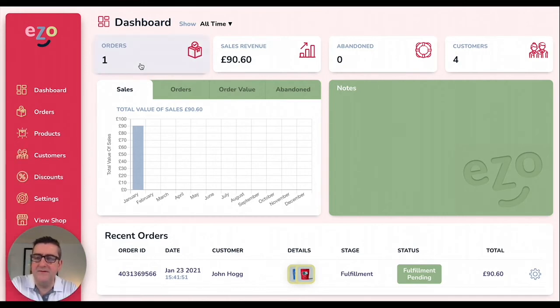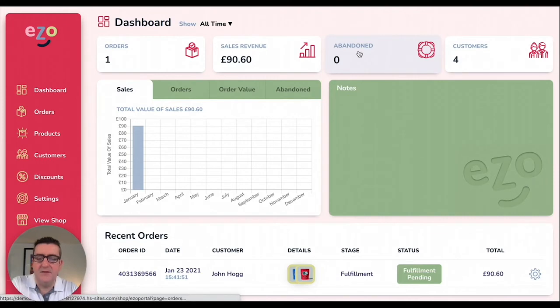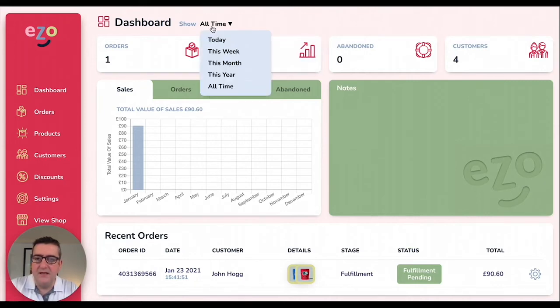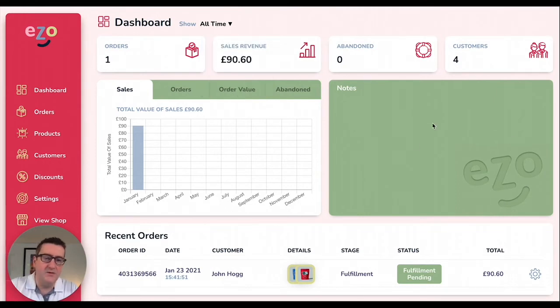Across the top we have a number of tiles that will take you to see your orders, sales, abandoned orders and customers. And then we have a graphical representation of this information in the middle. You can click here to filter this information by this week, this month, this year and all time. And then we have a handy notes section which shows the last 4 or 5 notes that you may have added to orders in your system.